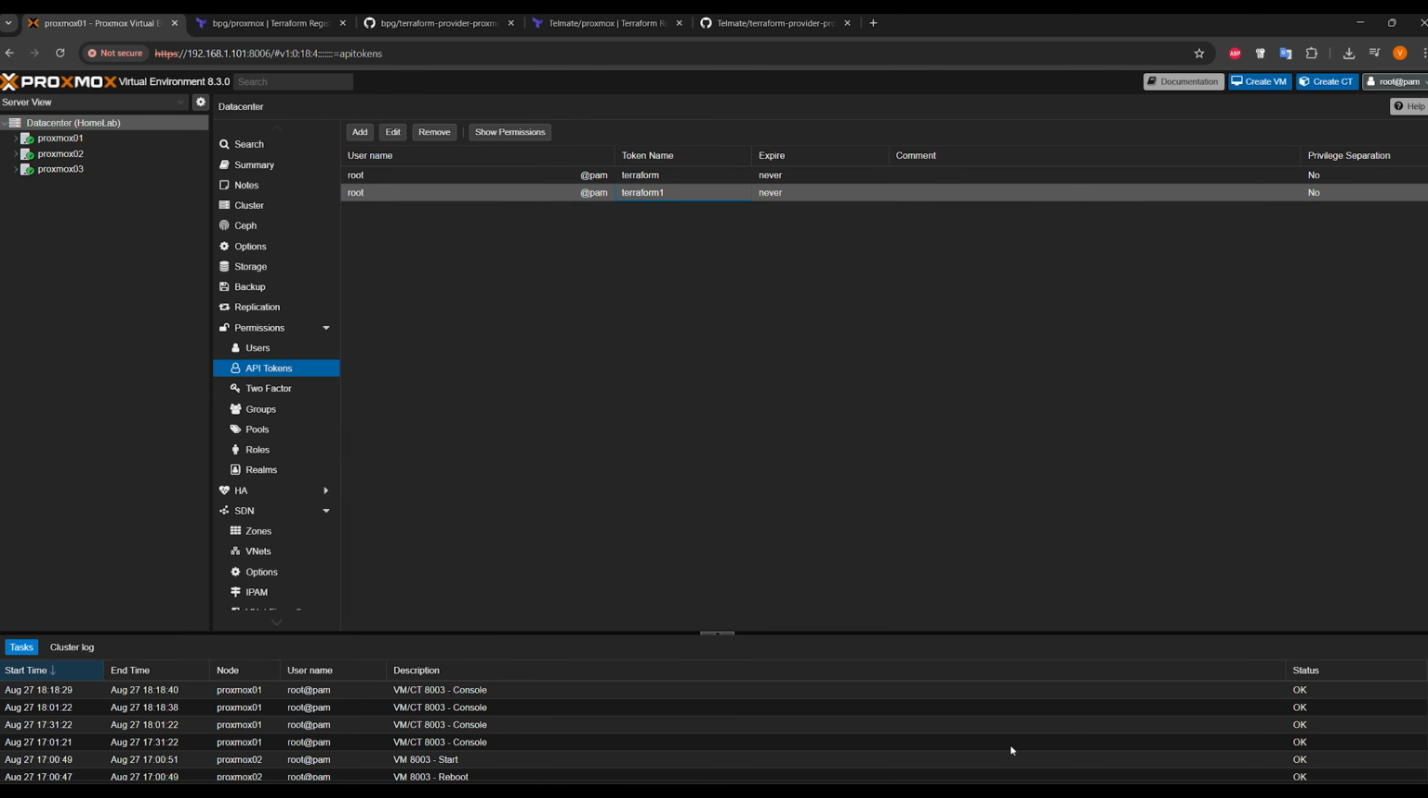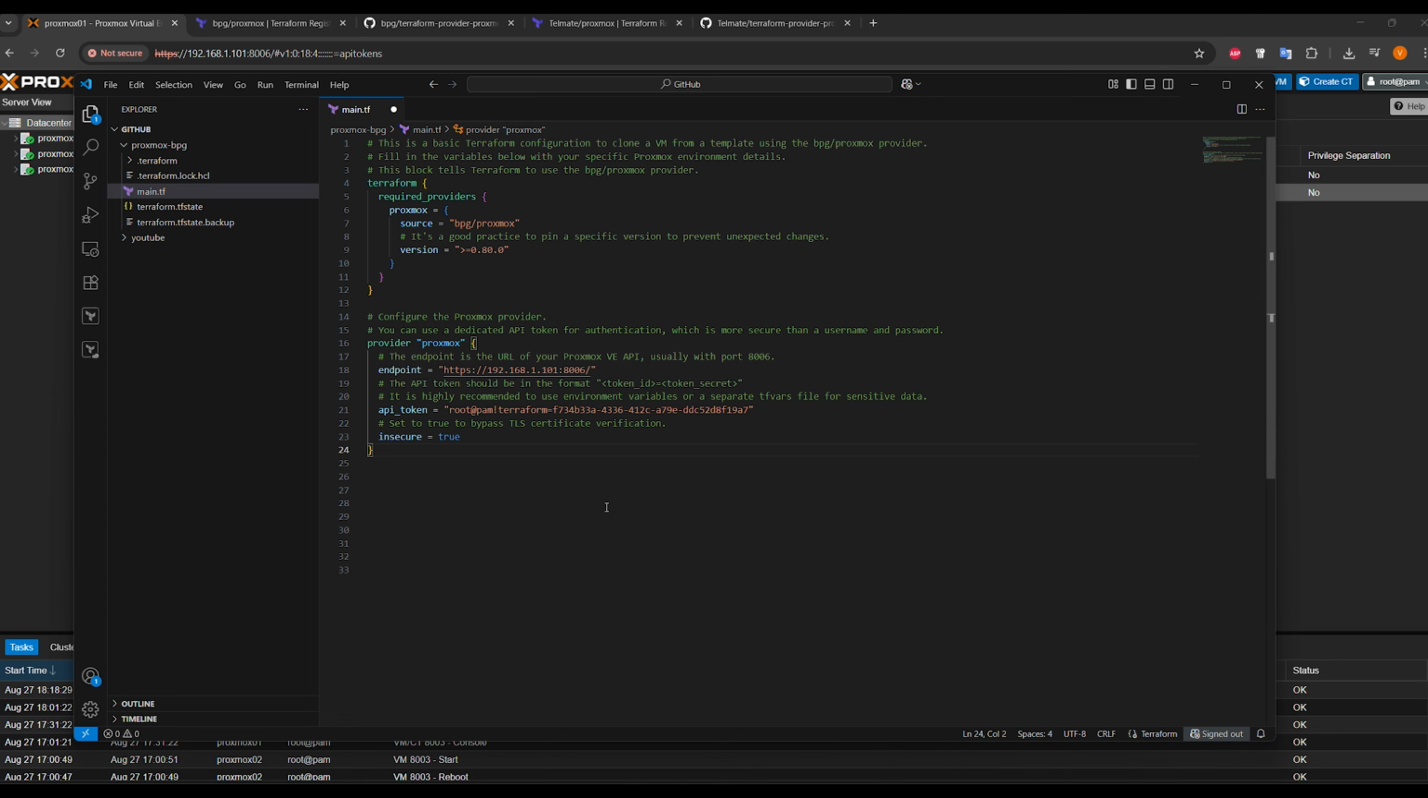With our provider configured, next comes the resource block. This is where we will tell Terraform exactly what we want to create. In our case, a new virtual machine. Name equals simple-cloned-vm. This is the friendly, human-readable name of your virtual machine. This is the name you will see in the Proxmox web interface after the VM is created.